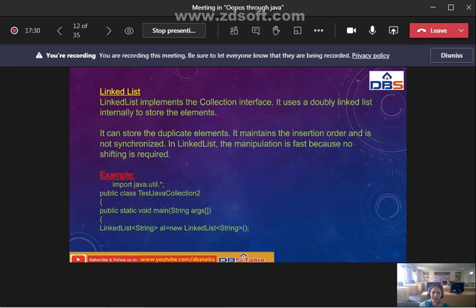It uses a doubly linked list internally to store the elements, and it can also store duplicate elements. It maintains insertion order and is not synchronized. In a linked list, the manipulation is fast because no shifting is required.